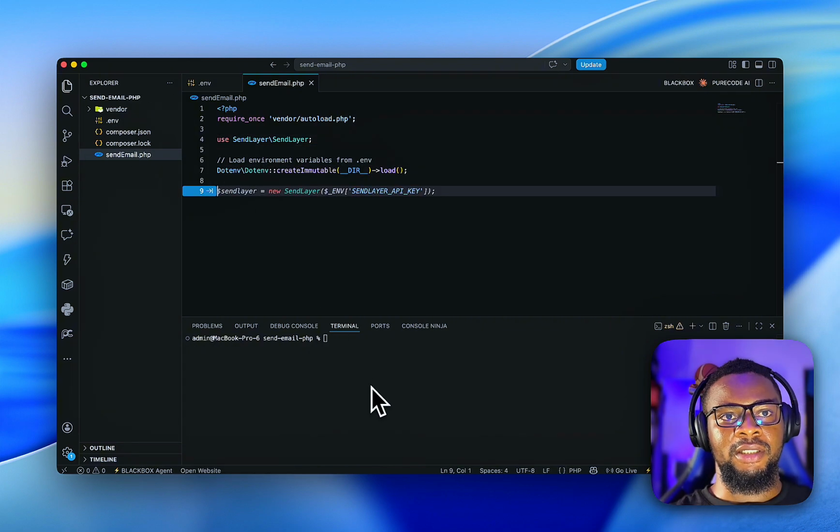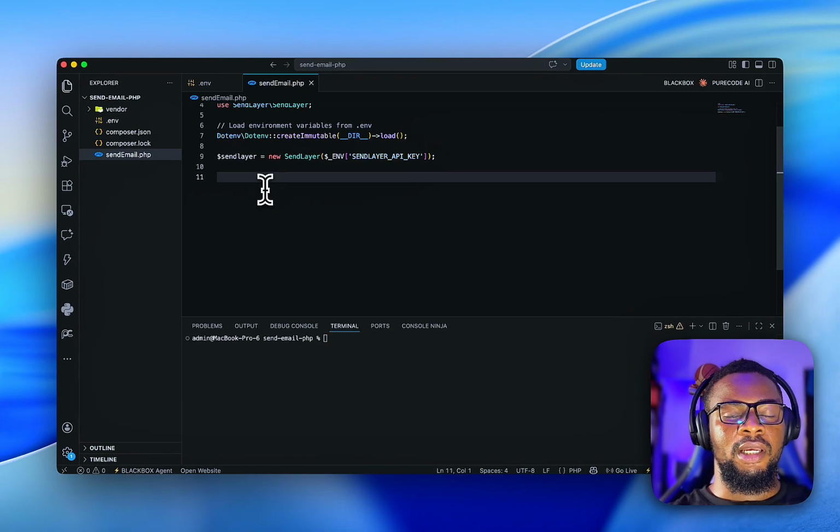After importing the dependencies, the next step is to initialize the SDK with your API key. I'll do that using the environment variable, the API key I passed in the environment variable. After initializing the SDK, the next step is to call the send method and pass in the parameters the SDK requires.